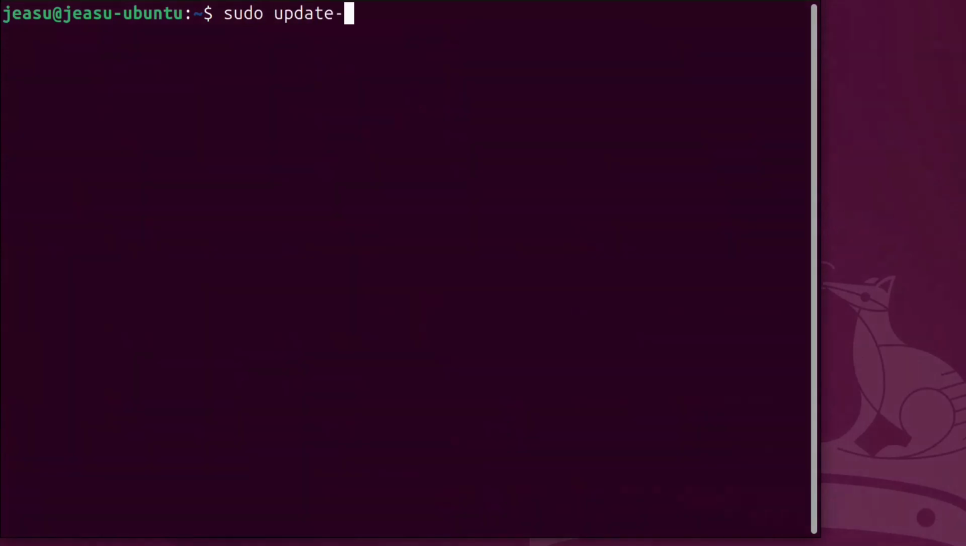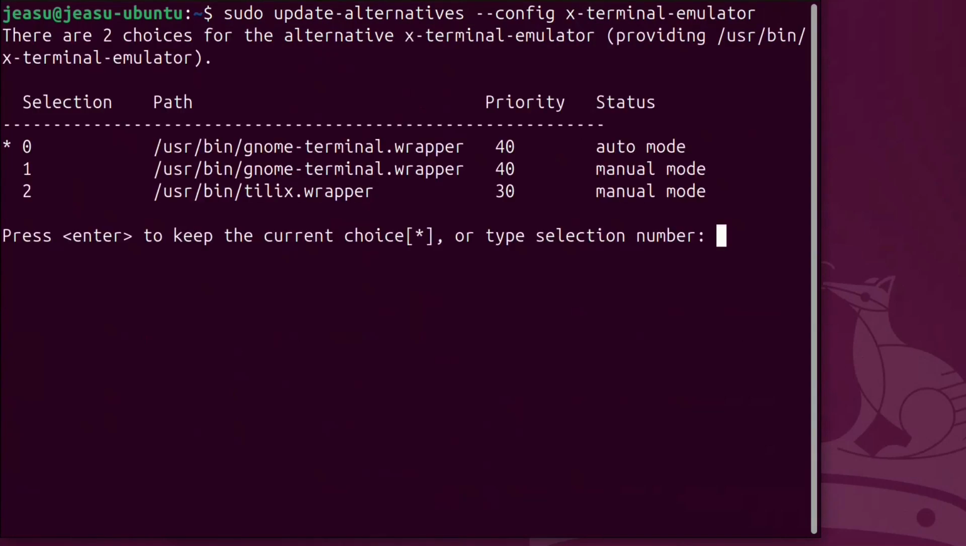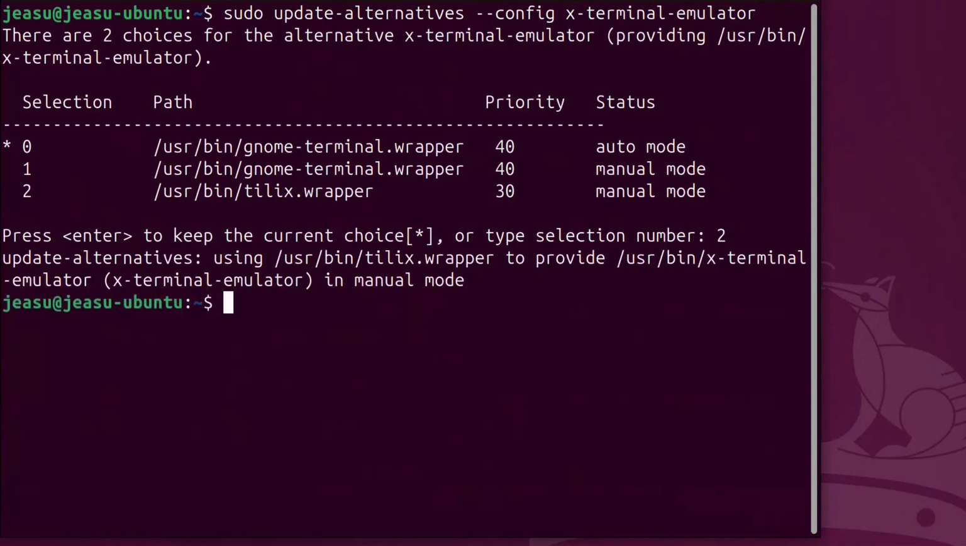Let's change Ubuntu's default terminal to Tilix. Just set the x-terminal-emulator to Tilix. Now, when you press Ctrl-Alt-T, Tilix will be launched, not GNOME Terminal.